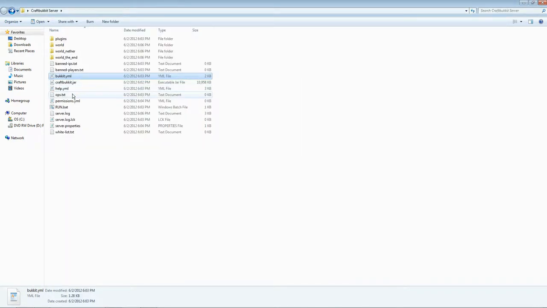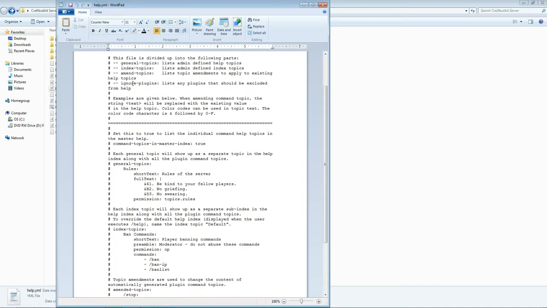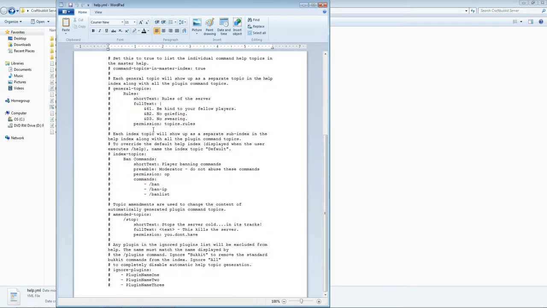This is your .jar, this is the thing that your server runs off of. This is your help. It gives you a whole bunch of information that, if you don't know how to work it, it'll show you how to work it.